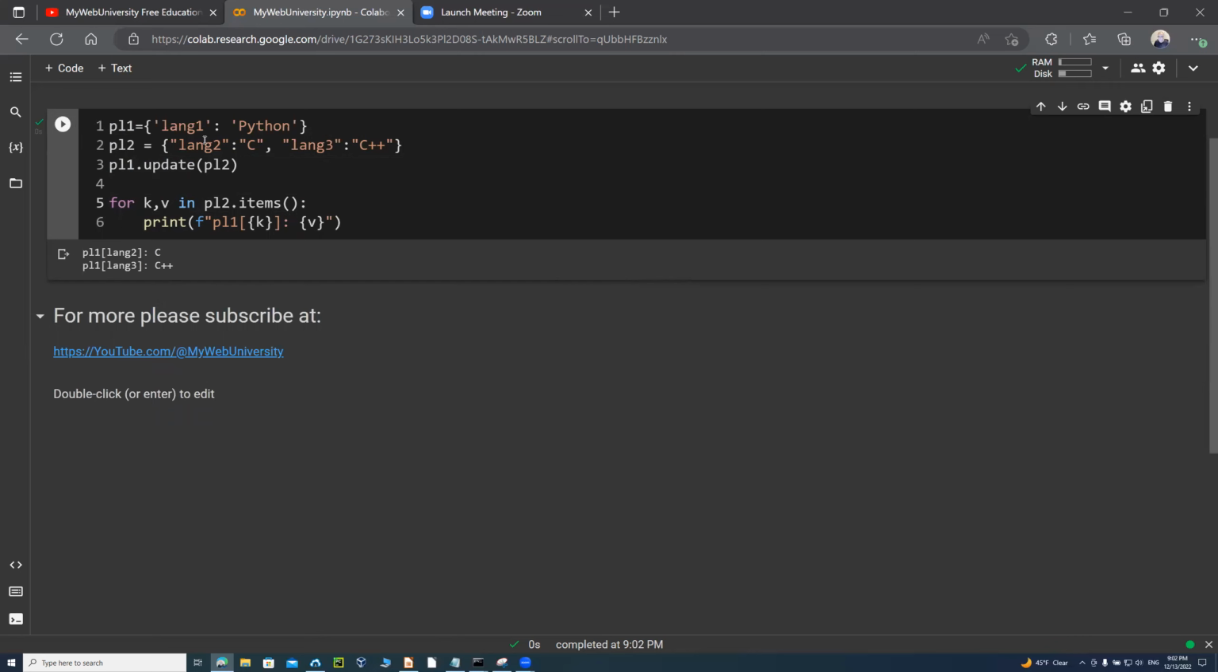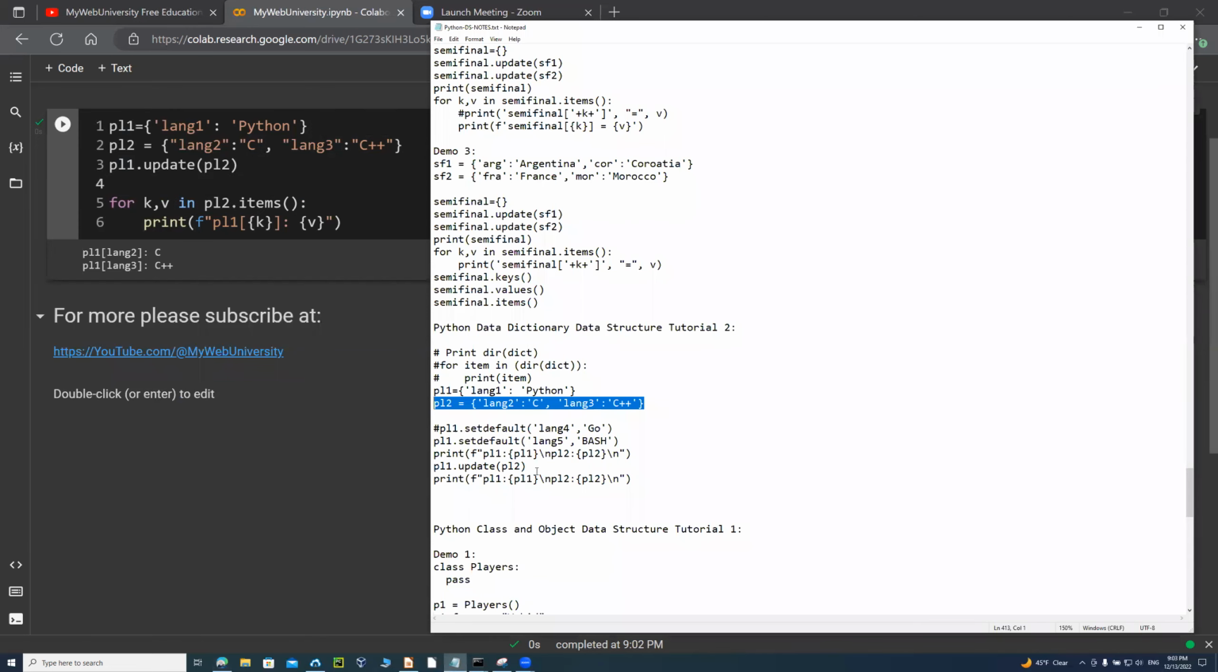Because language 2 is the key, and then language 3 is C++. Language 2 is C. And then at any point, if you just pop an item or do other elements, you could do that one. But before I do that one, let me show you some of these other methods that I'm going to cover.